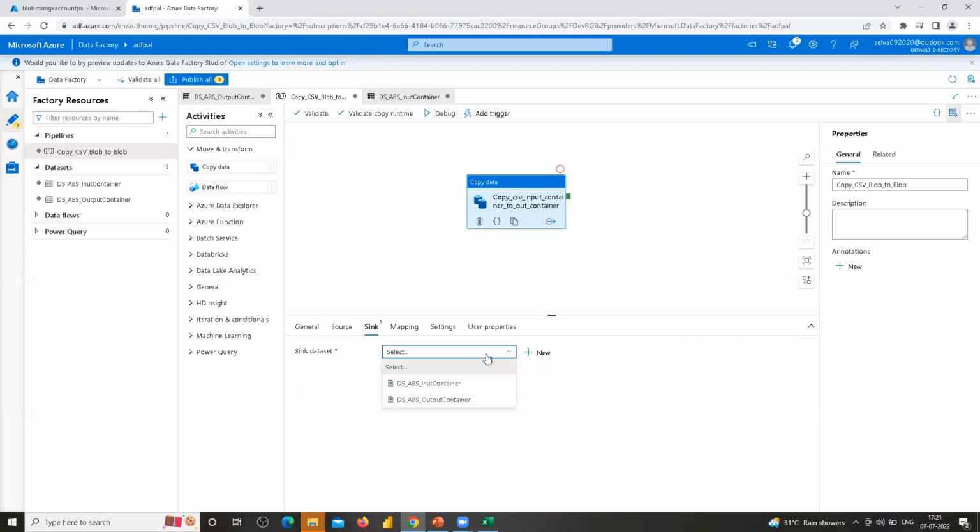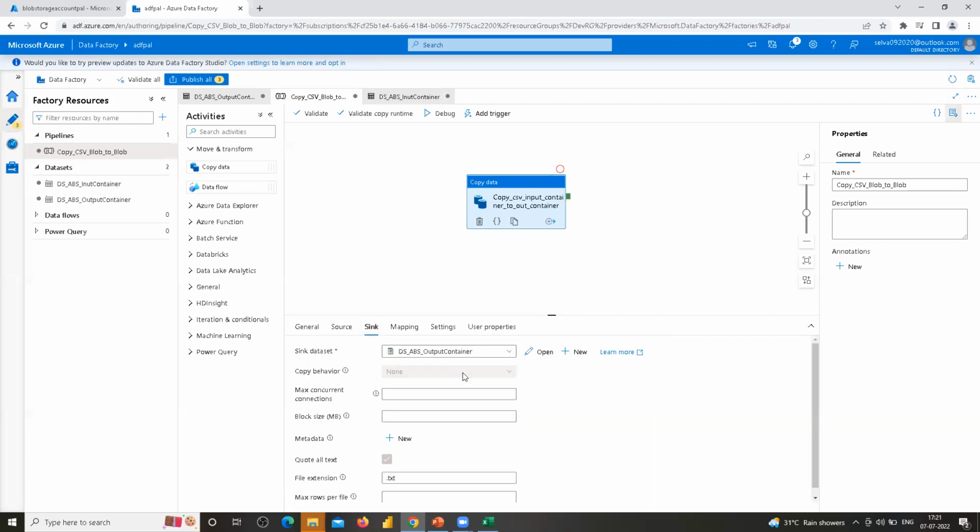The destination is the output container. So the output container is representing what? It represents our output container name. Then copy behavior, I'm not going to select anything, just leave it as it is. Here we have three types of copy behavior. We have a separate session to understand this copy behavior, but for now I'm going to leave it as it is. Then file extension.